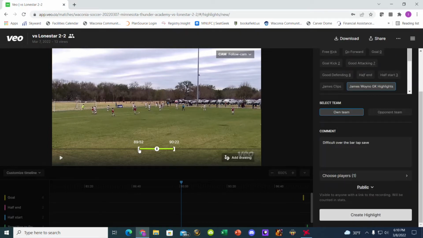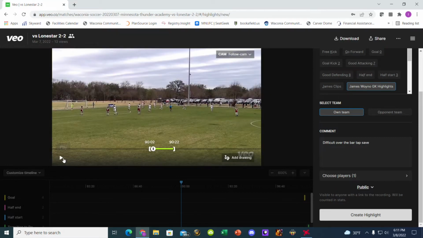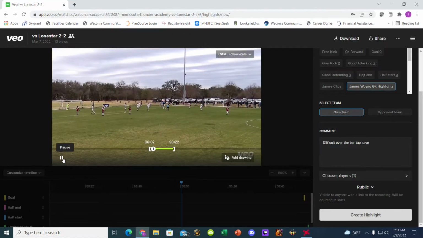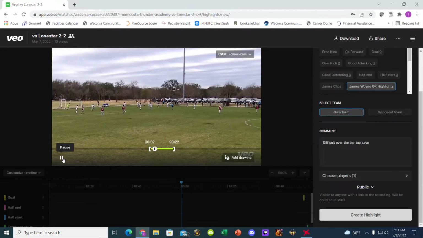Now, this time frame right now is pretty long. One of the things that happens is you want your highlight clips to be about 15 seconds, 20 seconds at most. If you go beyond that, people lose track of who you really are on the field or what you're doing. So in this case, I'm going to move my time frame closer to the 90th minute, and I can just press play and I can see where it starts.